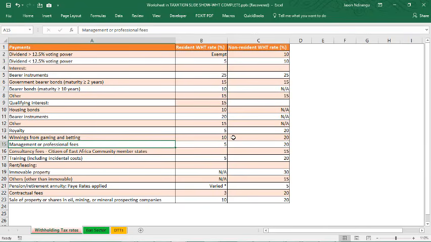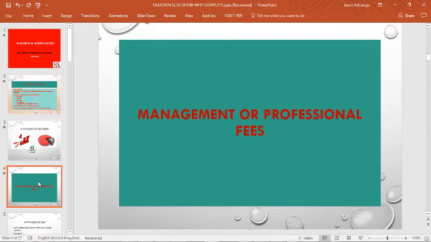Don't worry about the rates, because the only thing that you need to know is which income stream you're dealing with and the resident status of the person that the tax is being subjected on. In our lesson today, we will learn how to file management or professional fees for a resident person in iTax.